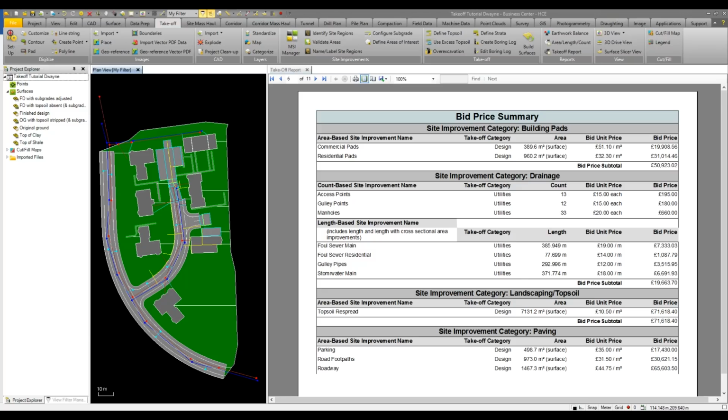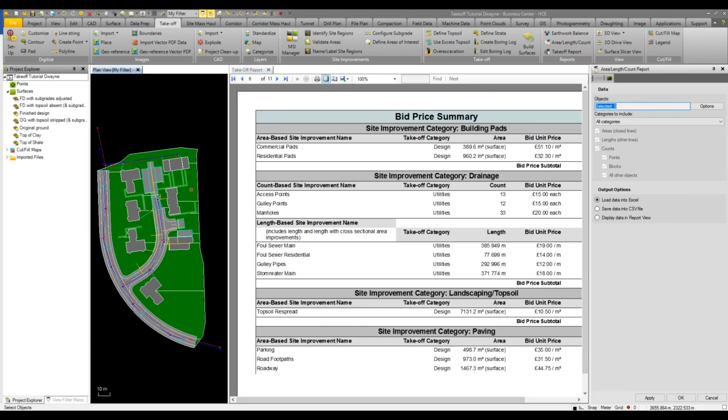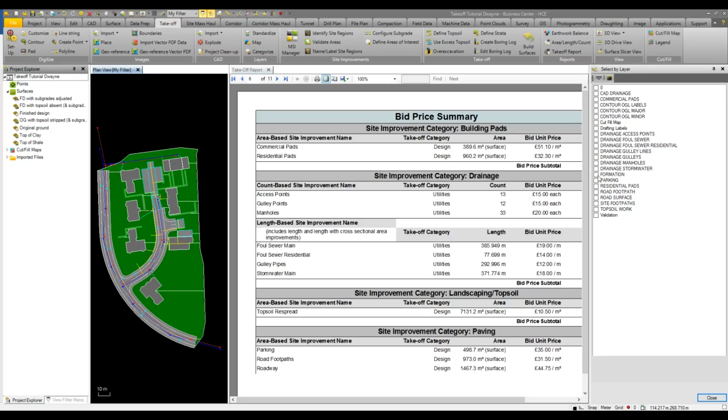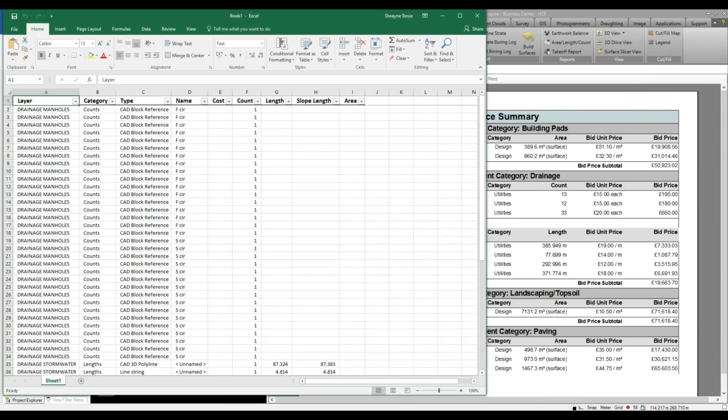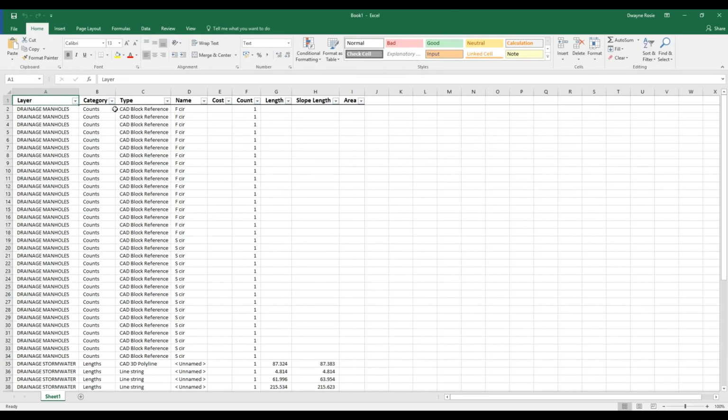There's also some very easy reporting for just creating a simple area, length, count report, loading into Excel, for example building pads. So let's here select by layer and select our residential building pads, and we're also going to take some drainage information so we get some length based improvements and some counts for the manholes. Close, load these into Excel, hit OK, and this will then give us a simple report that we can hand off as needed. So we see our count based report on number of manholes.